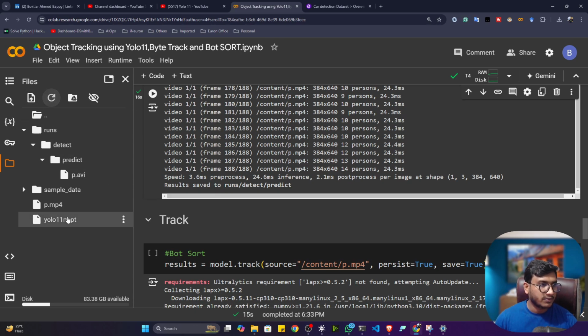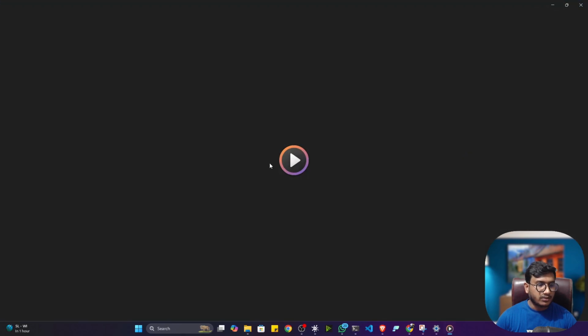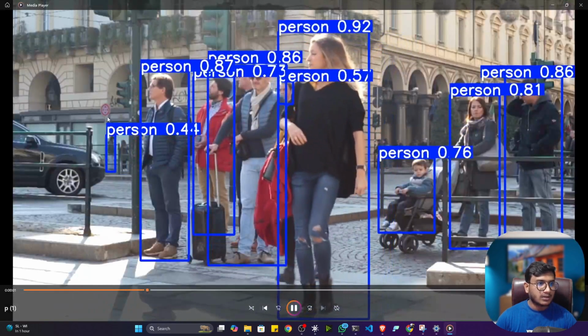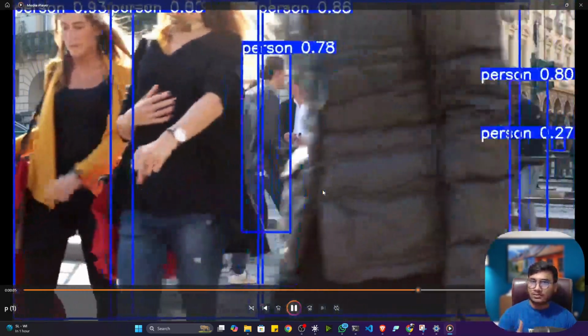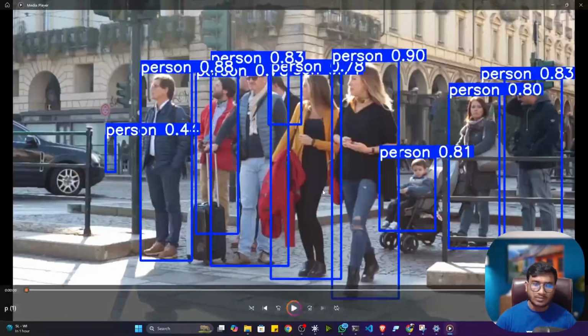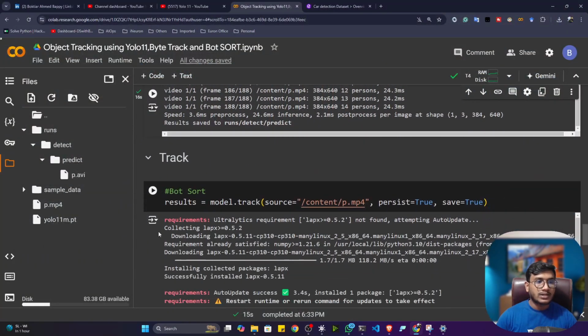So now it's done. Now if I refresh and download the video again, and play the video, you will see that it is only detecting the person, not any other class. So that's how you can specify which object you need. Now we are able to perform the detection. Now let's see how we can perform the tracking.